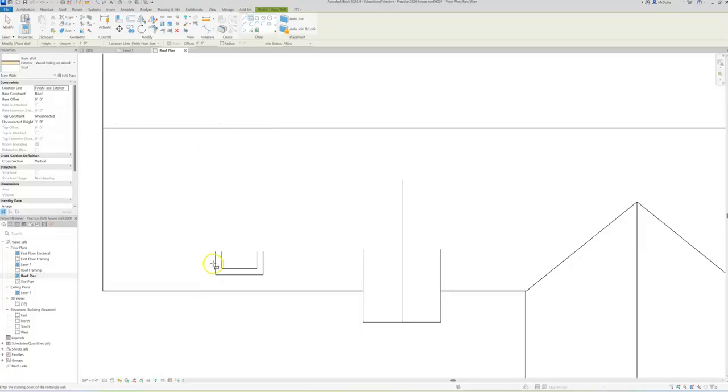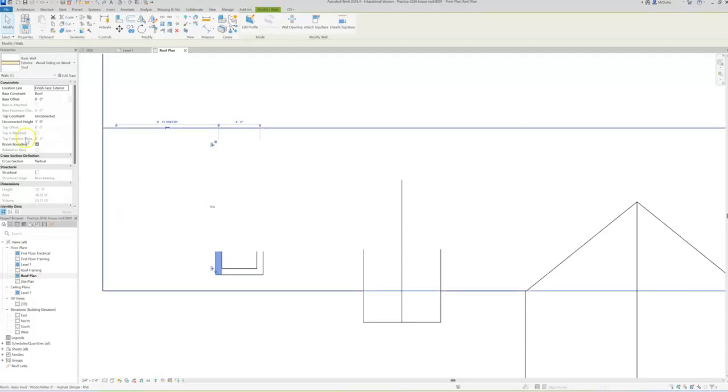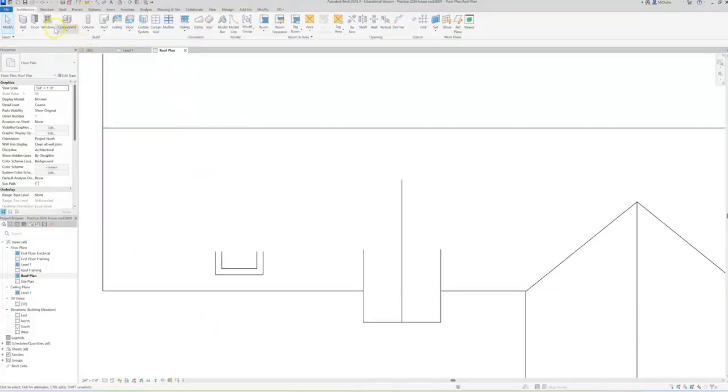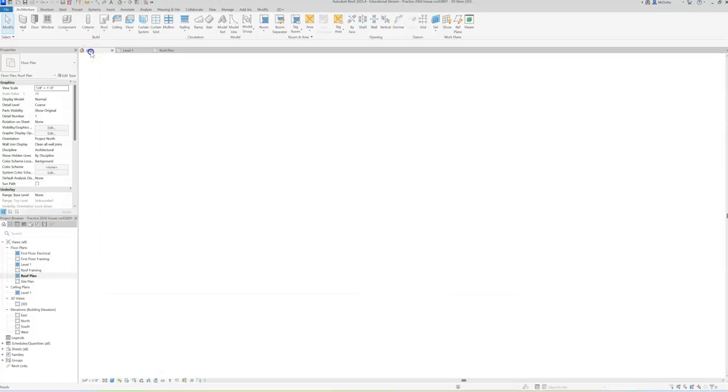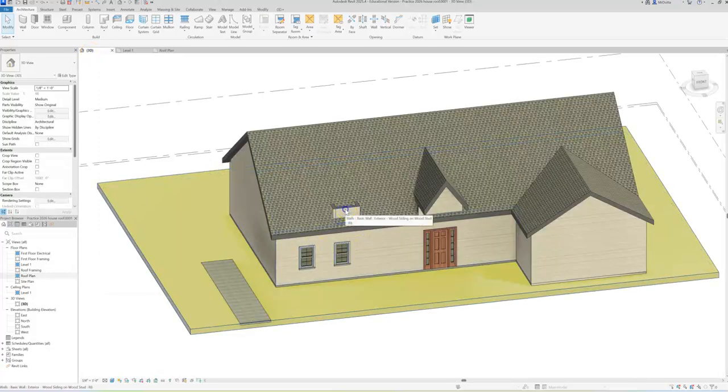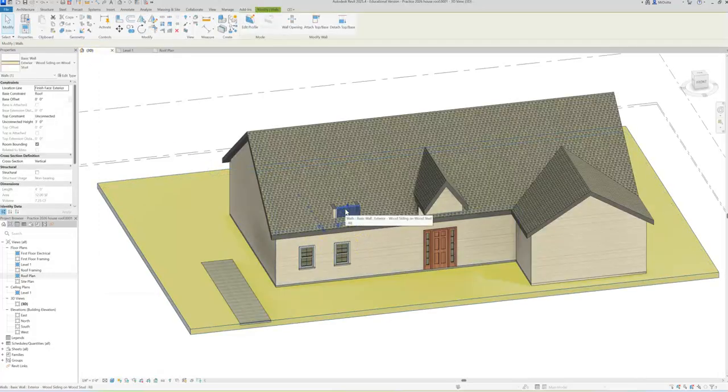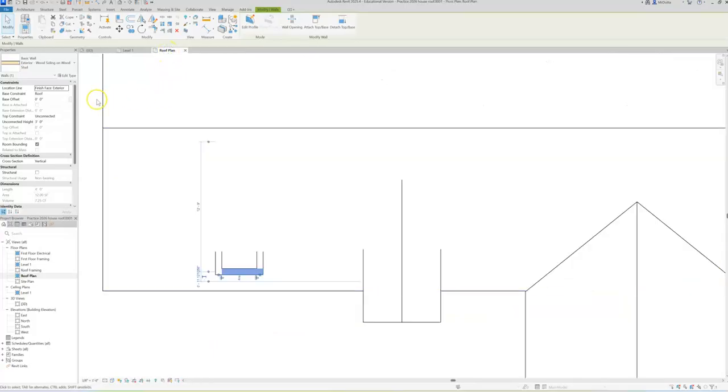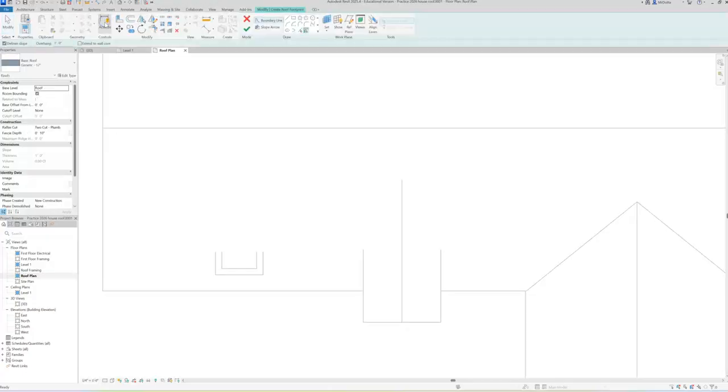Now, I was on the roof level, and it was already set to be on an unconnected height of 3 feet. Again, that all just depends on how big your roof is, but when you come back to 3D view, the point is it's long enough that you can kind of see it then. And then if we go back to the roof plan again, we can draw a simple roof over that area.